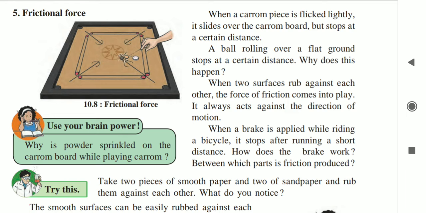Yes or no? Why are the brakes applied to the bicycle? To stop the bicycle. Yes or no? So as soon as you apply a brake, does the bicycle stop there and then? No. It tries to move a certain distance and then it stops. Means what happens? Slowly the speed becomes less. So what exactly happens between the wheel and the brakes? There is friction. Understood? Because of the friction, the speed of the bicycle becomes less.